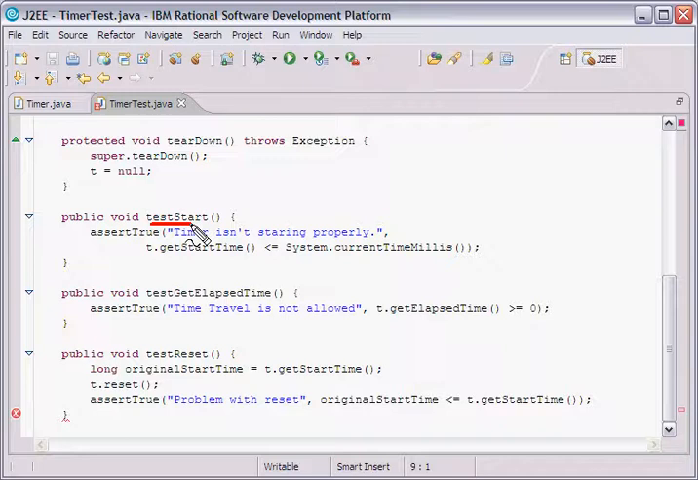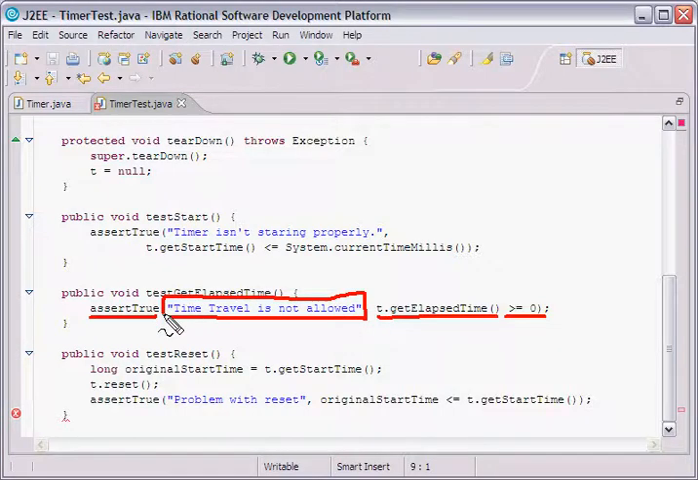So I've decided to test the start method. I've got a method called testStart. What I do is use a special JUnit method called assertTrue, and I assert that the getStartTime method is going to return a value that's less than or equal to System.currentTimeMillis. If it doesn't, there's an error, and I've got a message associated with this: timer isn't starting properly. Also, in the testGetElapsedTime, I assert that the getElapsedTime is always greater than or equal to zero. This is required. Time travel is not allowed in our application. That's a little error message that I work with.